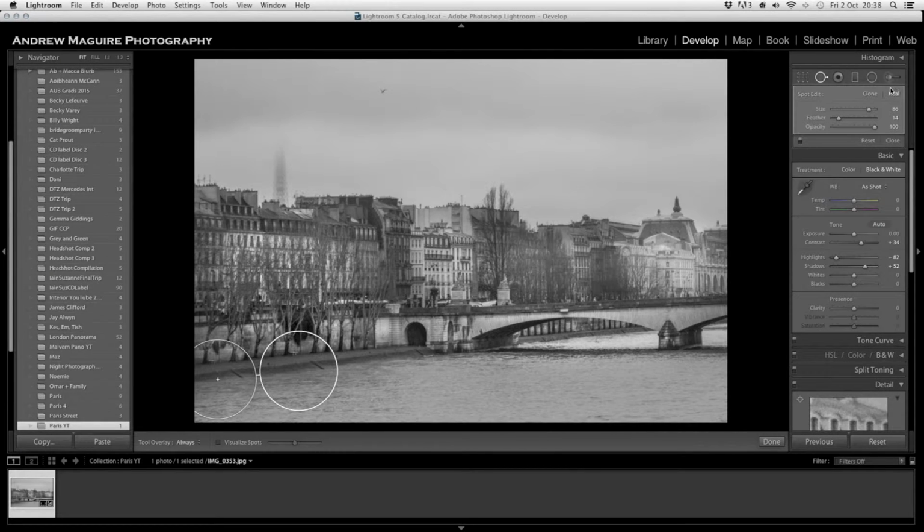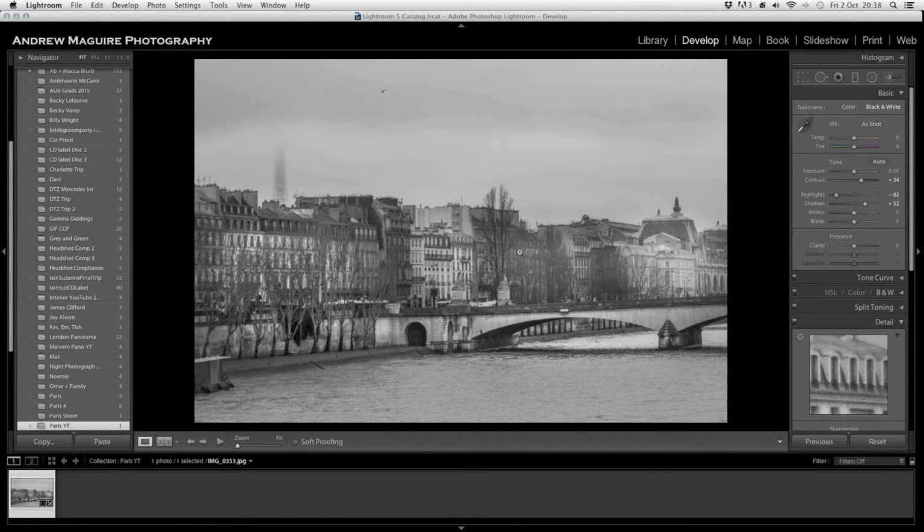If I press heal, it's questionable, isn't it? Because those trees are never exactly going to match up. You know what? I'm going to leave that in the bottom corner, because it's not too distracting anyway.